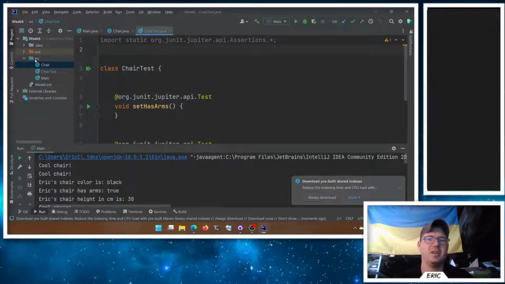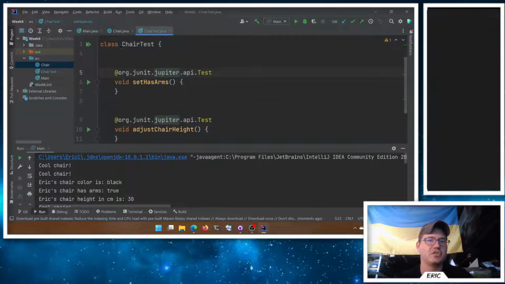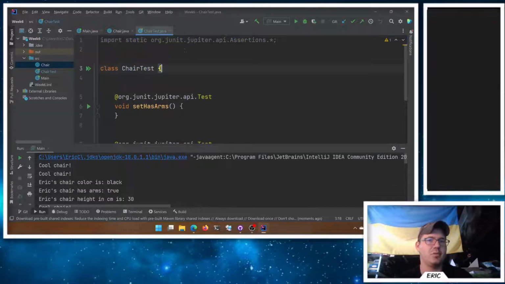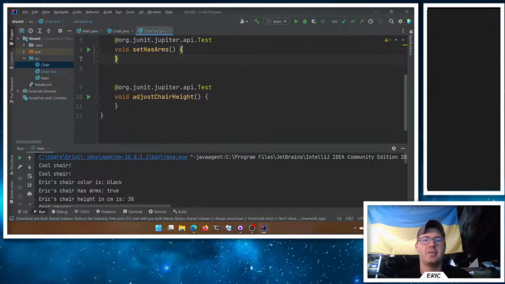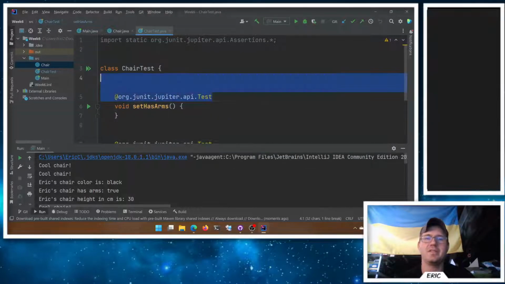Okay. It didn't put it in a separate folder here. That's not great for us, but that's okay. We can always worry about that later. So now we get a couple methods. We have a chair test class, and you notice it imports this org JUnit Jupiter API assertions here. And then we have a method here for set has arms and a method for adjust chair height. So I'm going to add in another one, and it has this @ annotation at the top. It's saying, hey, this thing is a test.